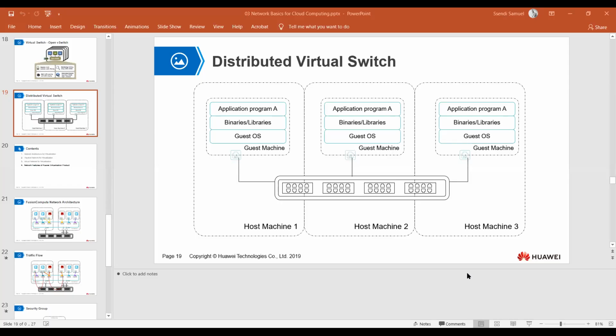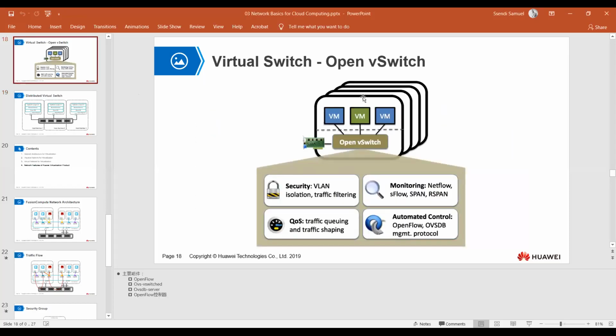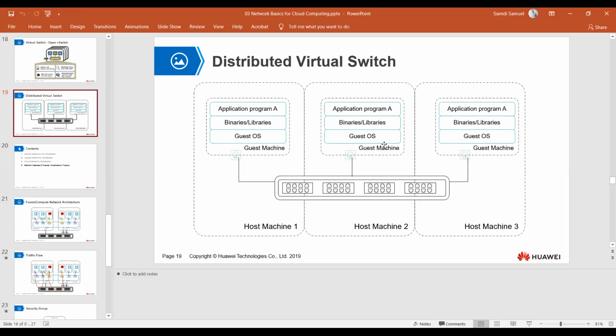So we're looking at virtual switches, and also we looked at the OpenVS, which we said is the operating system that operates our virtual switches. Okay, let me see what's in the chat.